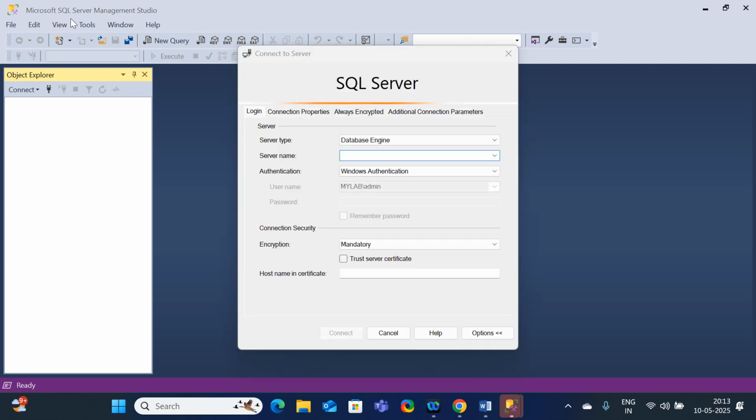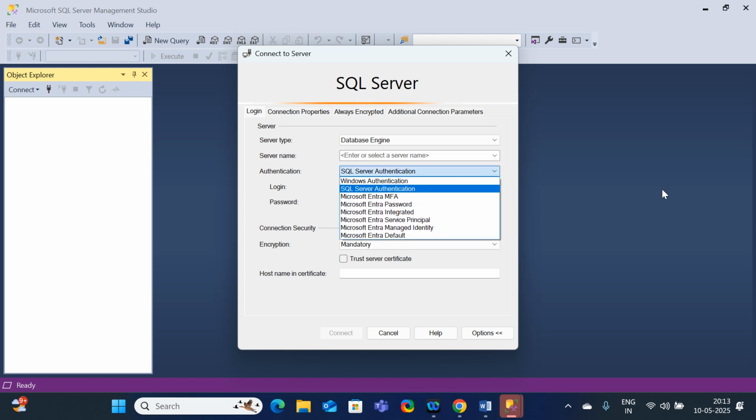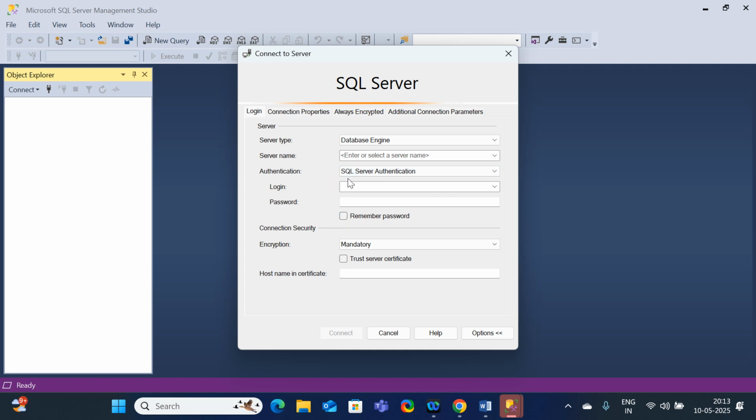Here, if you minimize it, yes, Microsoft SQL Server Management Studio has been opened. What I need to do: the server type is Database Engine only, here I need to paste the server name, and here I need to select SQL Server Authentication. This is the thing which I had selected while creating the SQL Server, so that's why I need to select SQL Server Authentication. Here it is asking me to enter the login and password. What is the username? devtester928 is my login username and password which I had set. So these things I had entered.